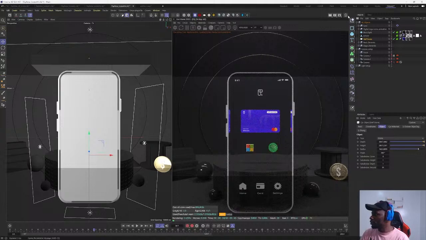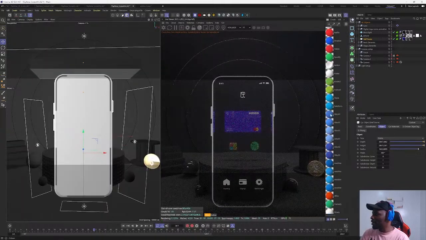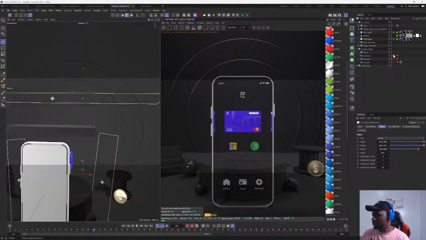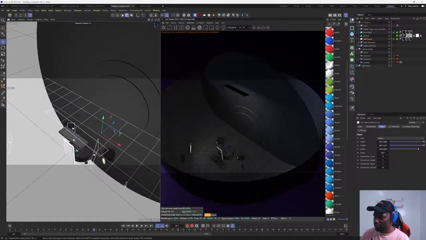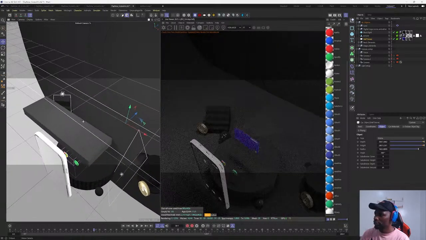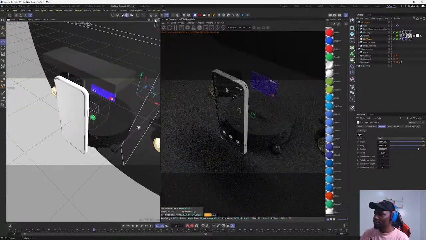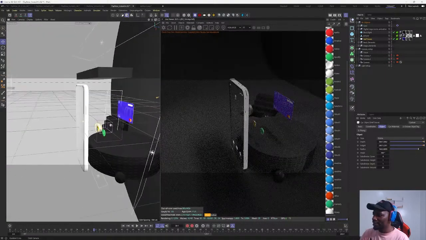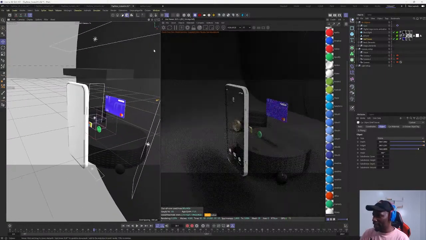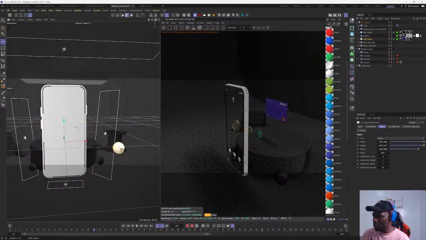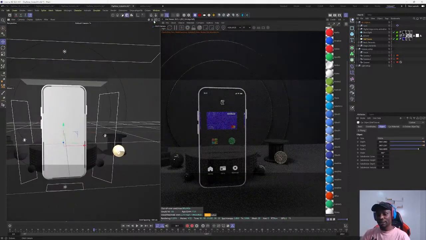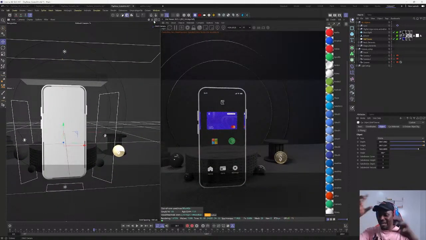If you check, I use a specular material for the phone, and then I highlighted all the sides. If you check the sides, let me uncheck this and zoom in. If you check the sides of the phone, you can see that it's actually white, because I wanted to make sure that we can see the phone really clearly. I did that by highlighting the edges and changing the color to white.